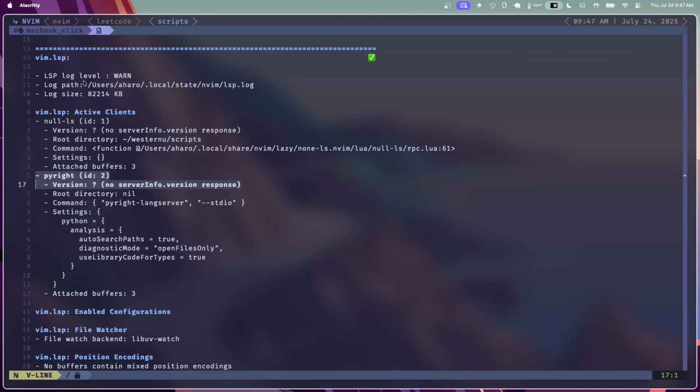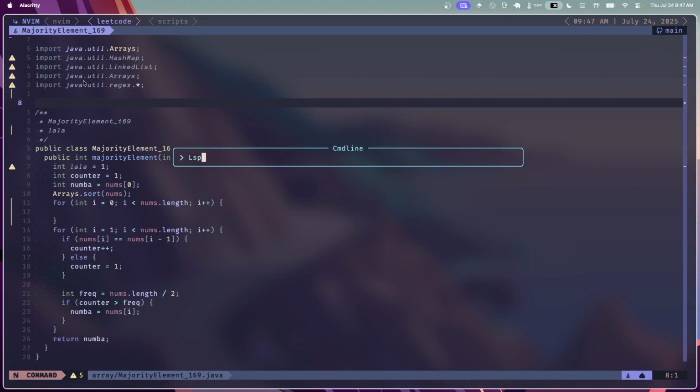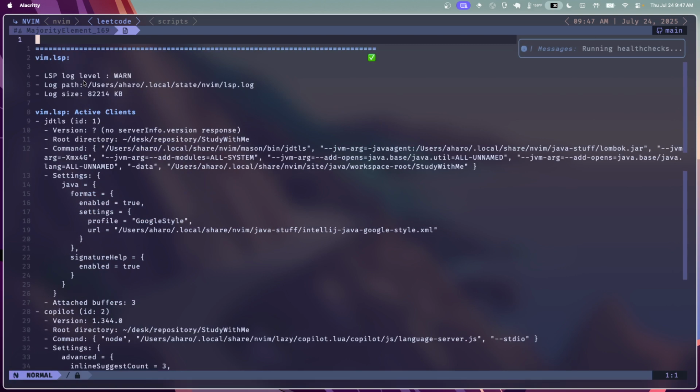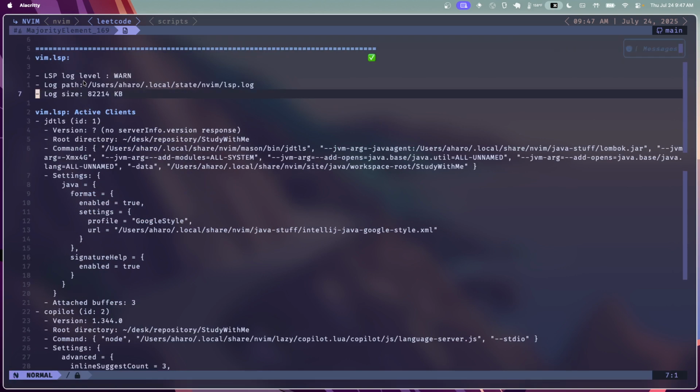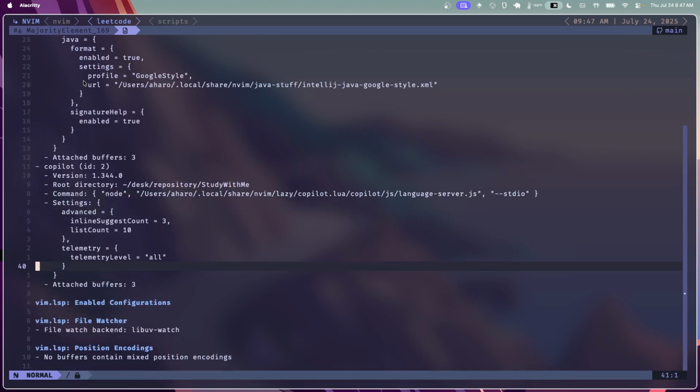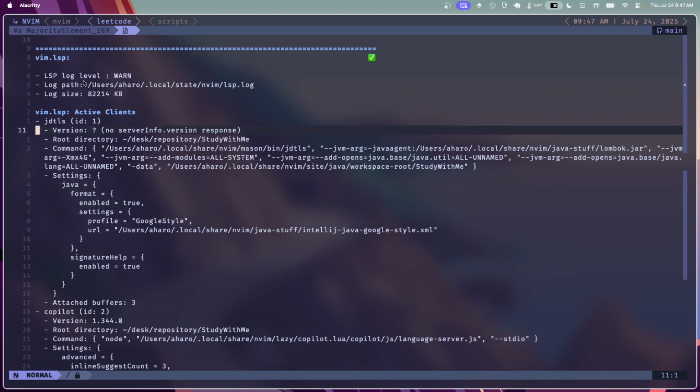Like this pyright would be duplicated, so it would have an ID 2 and then it would have an ID 3. So whenever you had any diagnostics, there was a duplication for that. And then LSP info, same instance here. We have the attachment 1, attachment 2, and then that's it, nothing else.